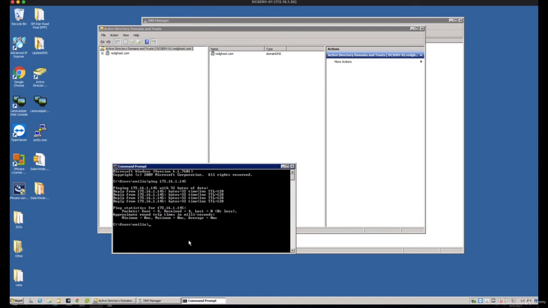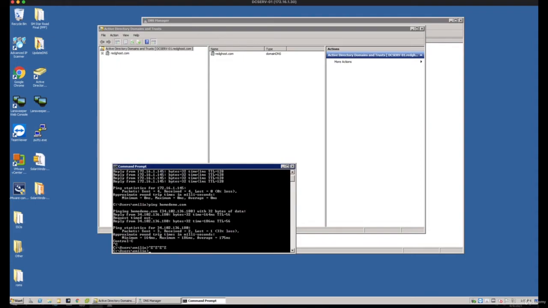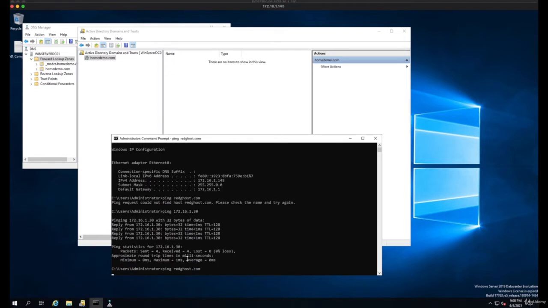The next step is to see if I can ping the actual domain itself. So can I ping homedemo.com? No, I can't. It's giving me something funky. I think it's actually going out to the internet, so I'm going to cancel that. It's having some form of issues. It's not doing what it needs to be doing. If I do the same thing over here and try to ping redghost.com, it's not going to work either, all right?